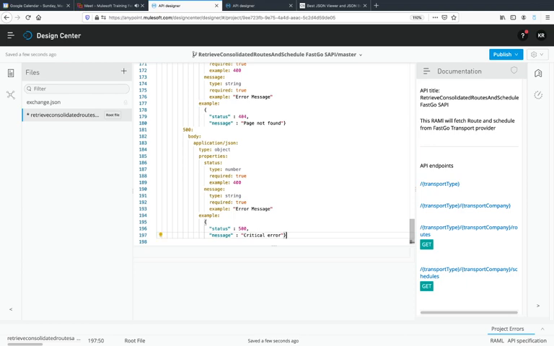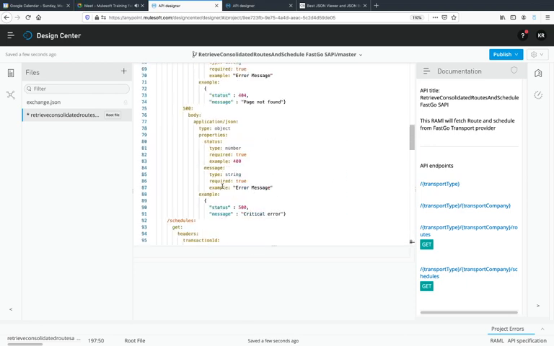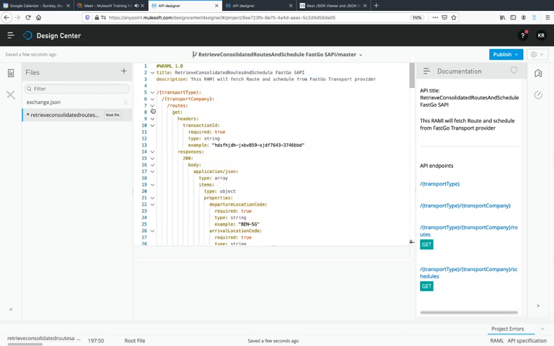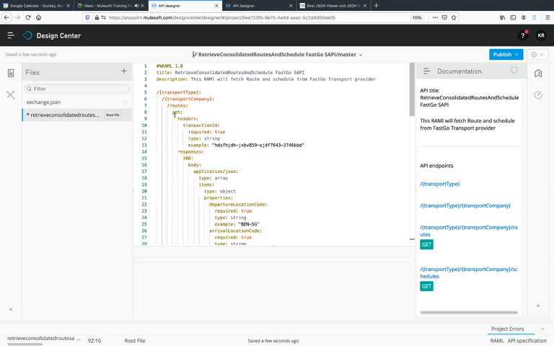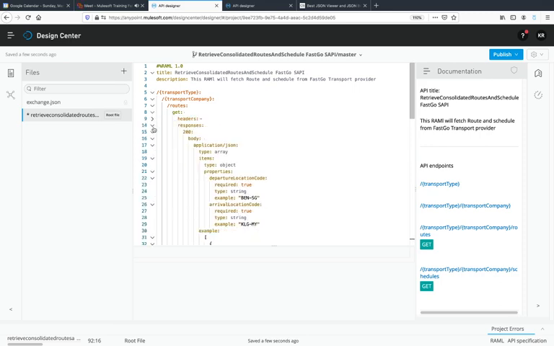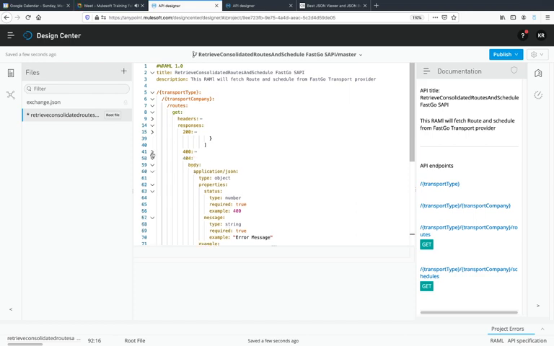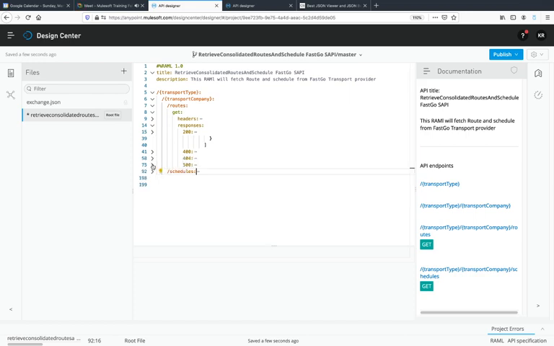Okay, so 400, 500, the others I did copy paste. So we are done with root and schedule both. Inside root we have a get method. This one has one header, and in response we have 200, then 400, and then 404 and 500.